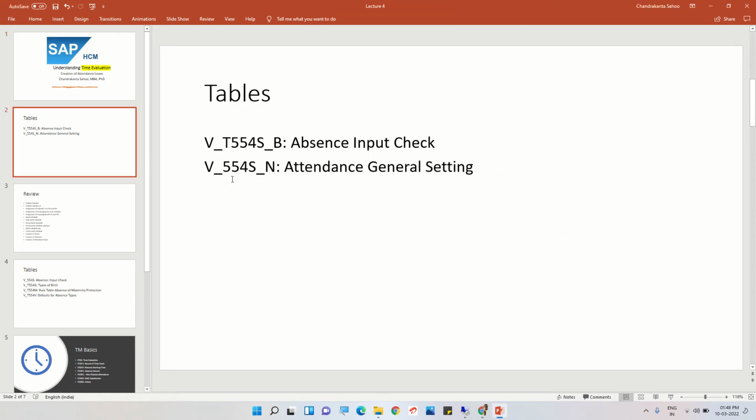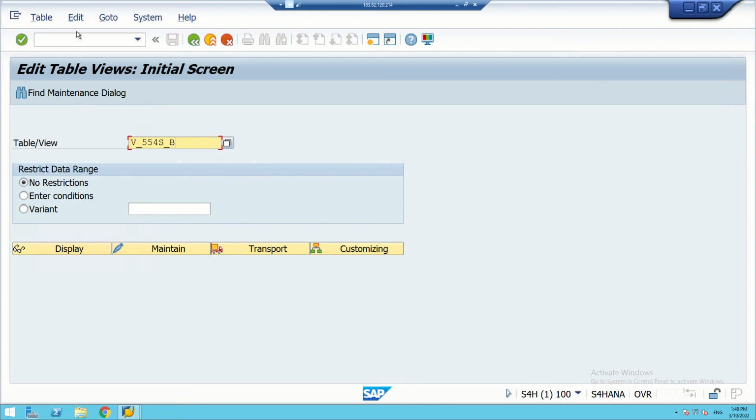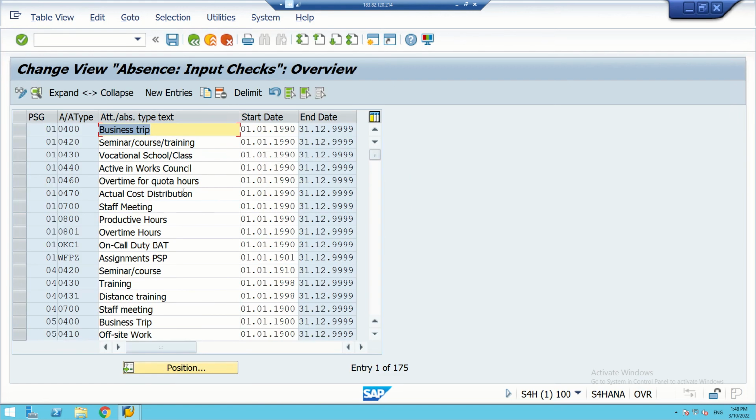So we are going to use two tables. We have also seen these tables: V_T554S_B for absence input checks and V_T554S_N for attendance general settings. We are going to see this. So this is the SM30 screen actually. So we'll configure for this. We'll go for maintain, then we can copy the first line.